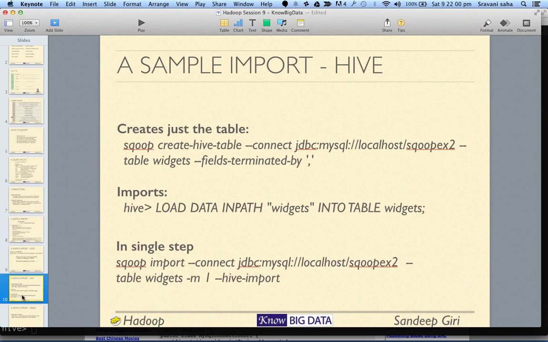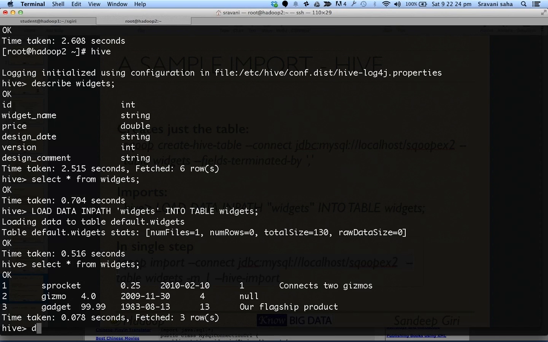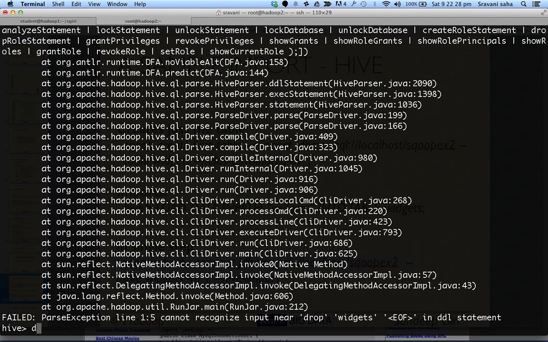Now the next step is to create a Hive table, which is basically the metadata, which we used to define. Remember when we were talking about Hive? The next step is to load this data into a Hive table, right? Now, there were three steps in that. To avoid all these three steps, you can simply do this. You can, let's say, drop widgets, right? Drop table widgets.